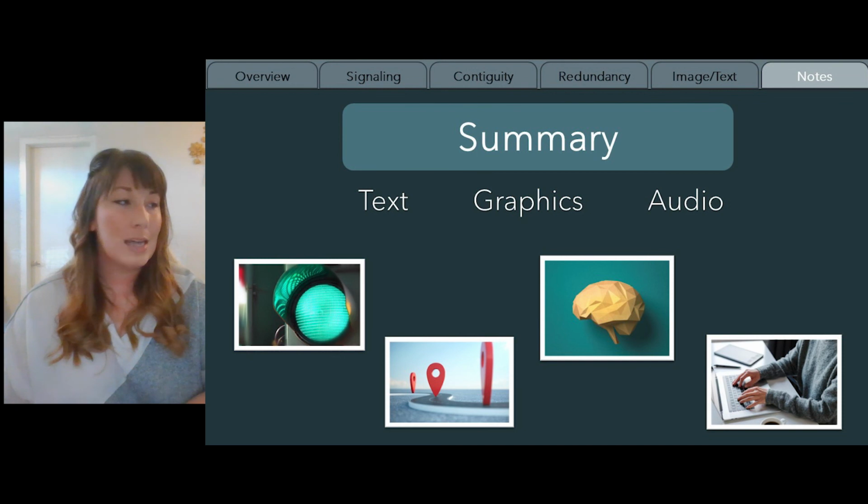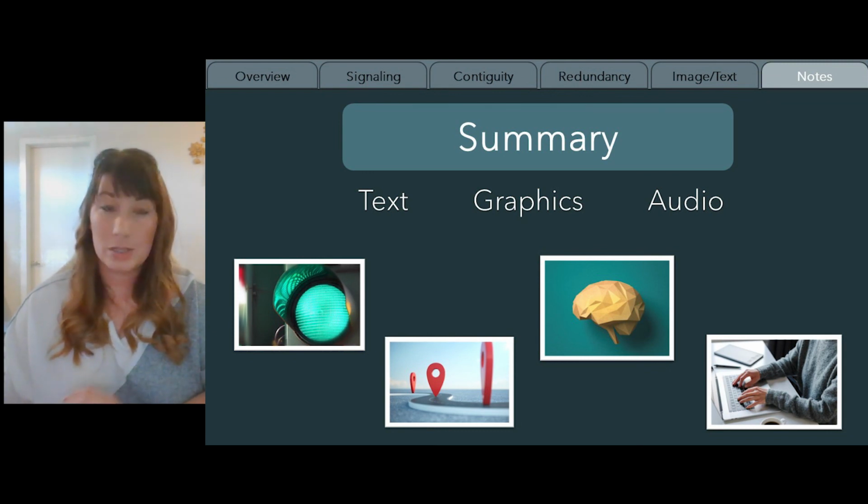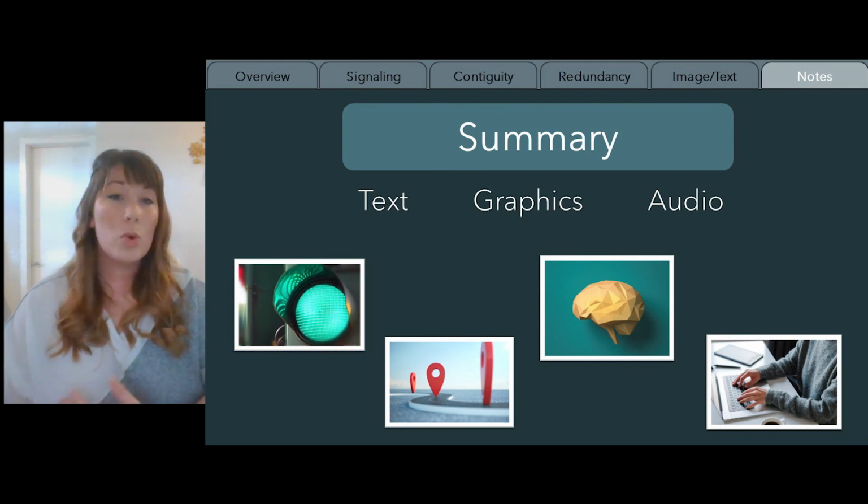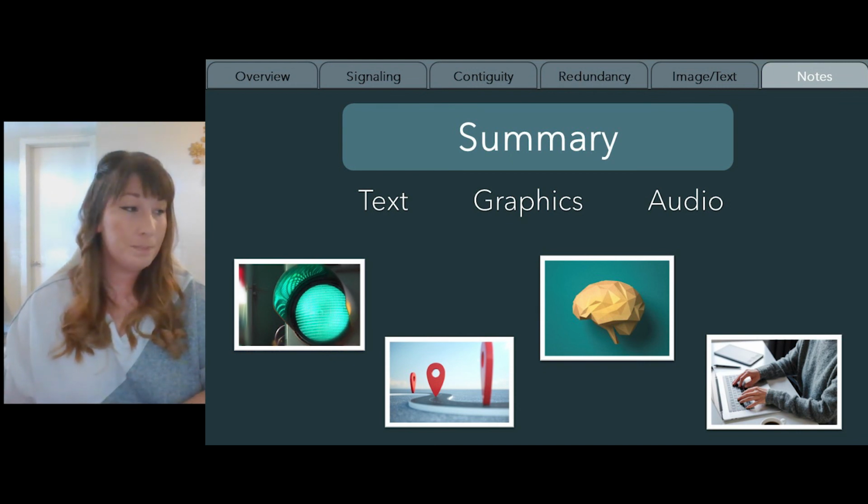All right, in summary, we're basically talking about text, graphics, and audio. Remember, signaling is going to cue your students onto what is most important on the slide, e-module, video, or whatever multimedia that you're using. That signaling gives them a heads up on, hey, I need to focus on certain parts, or organizing the lesson in their head, and they can take notes accordingly.